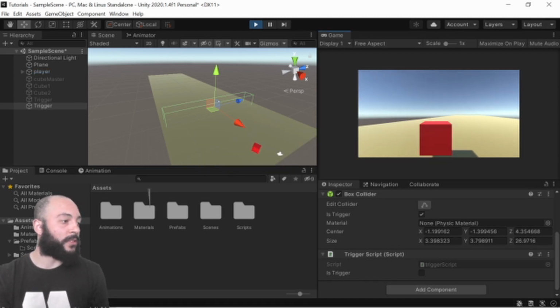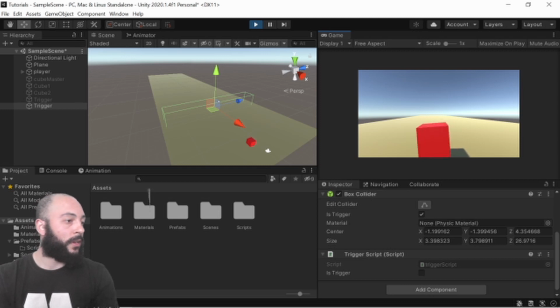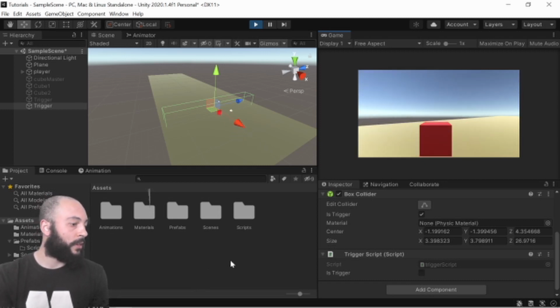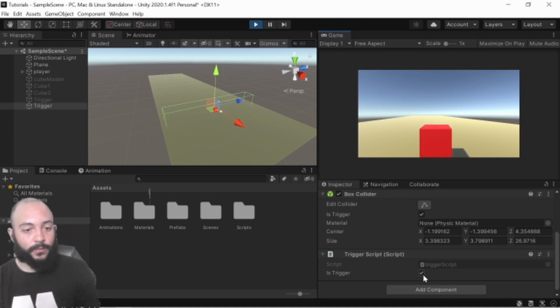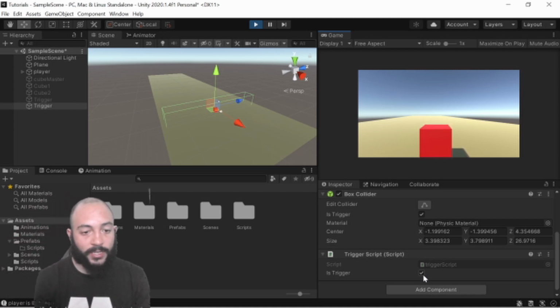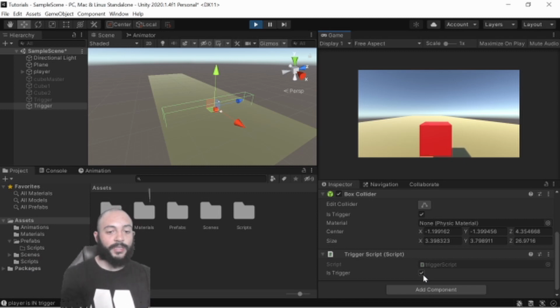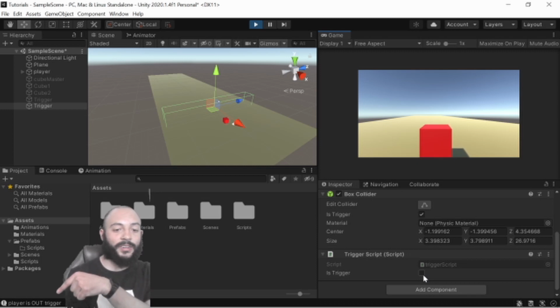See, our mouse has locked into the center of our screen. And I'm going to walk into the trigger zone, and you'll see instantly our checkbox has appeared checked to say that we're in the trigger zone. And if I just move out the way here, you'll see that the player is in the trigger. And then once I move out of the trigger, you'll see that the checkbox has unchecked, and you'll see that the player is now out the trigger.